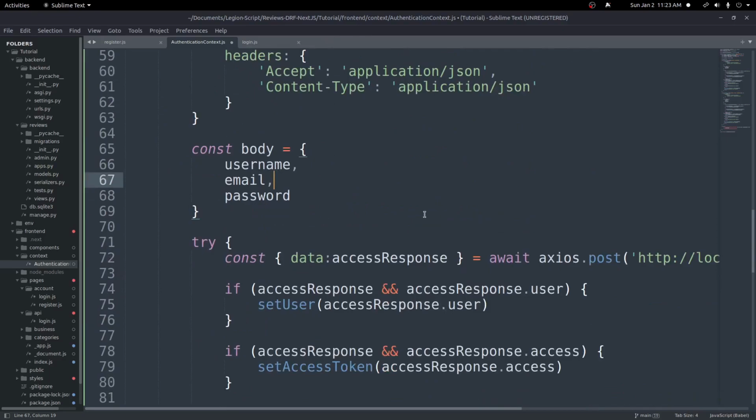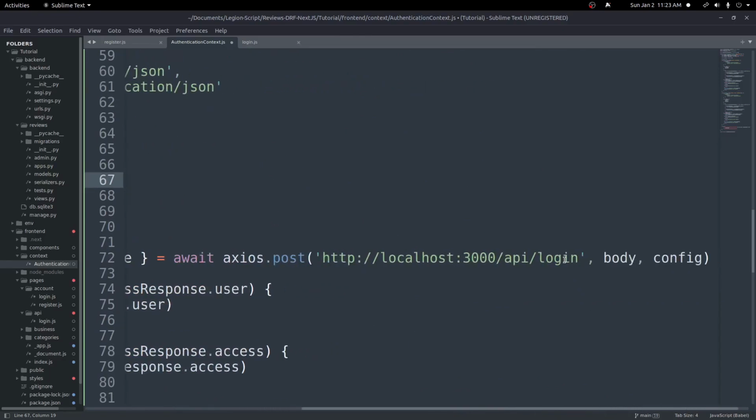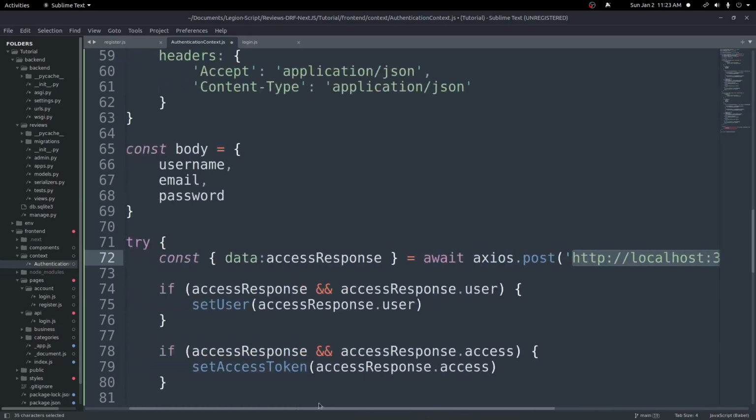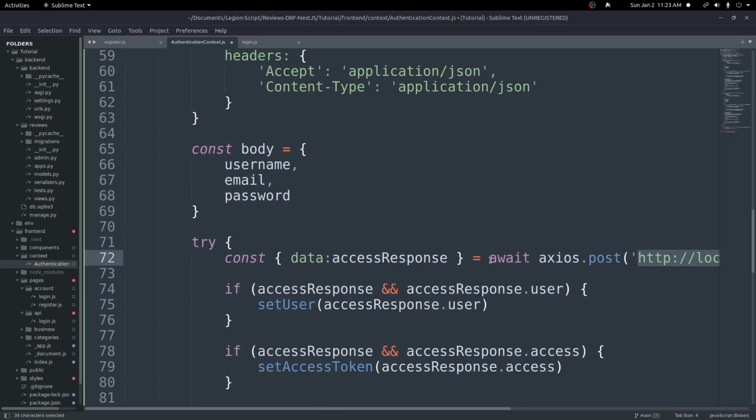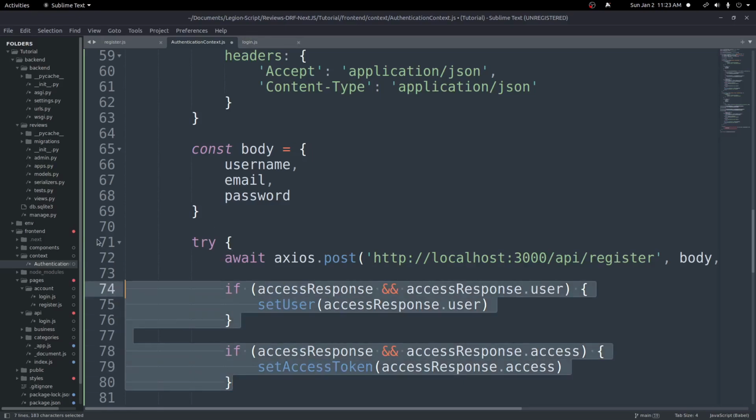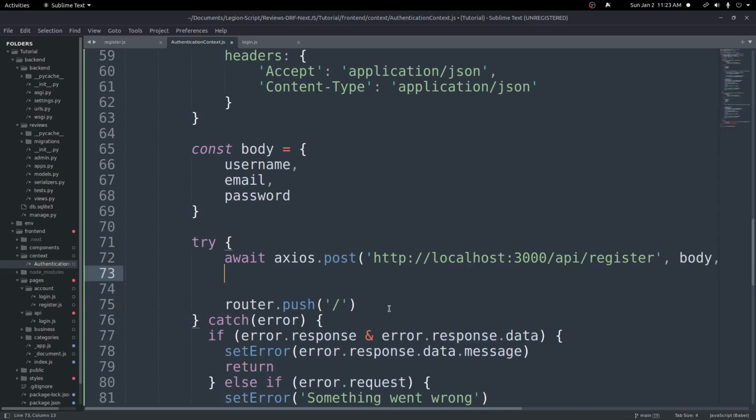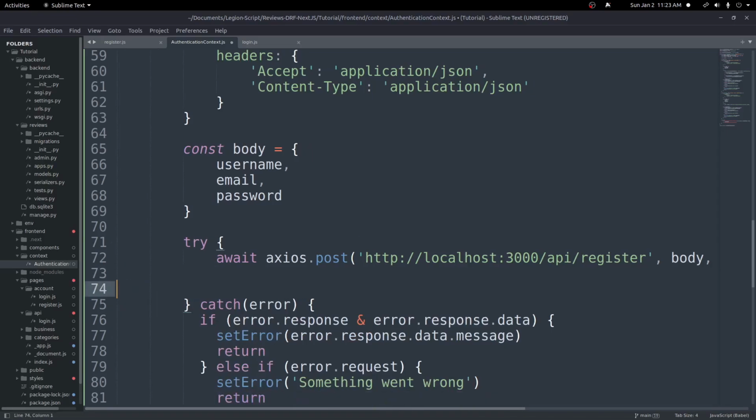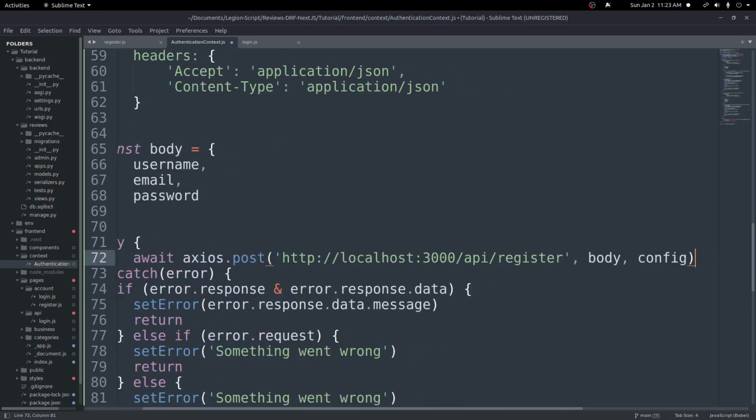Okay. Next, we're going to make a request to an API/register function that we'll create here in a second. So this needs to go to HTTP localhost 3000/API/register. We also don't really need to get the data because we're not going to return any data that we need to access. So we'll delete that, and we'll also delete all this access response stuff that we don't need anymore. And we're also going to delete this router.push. Okay, so right now all we have is this function right here.